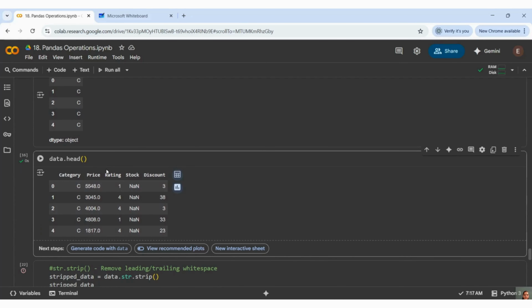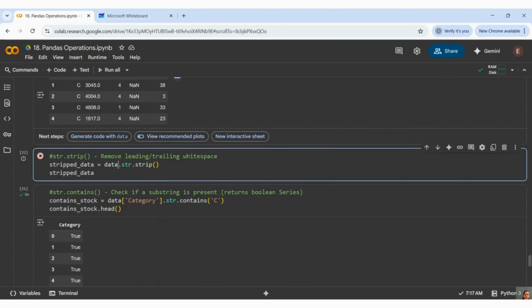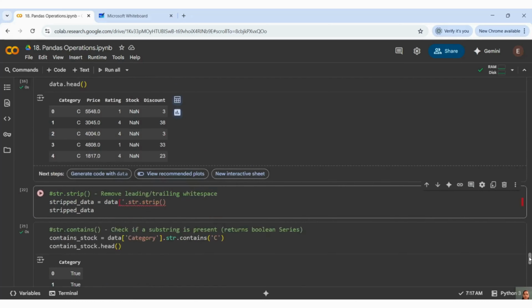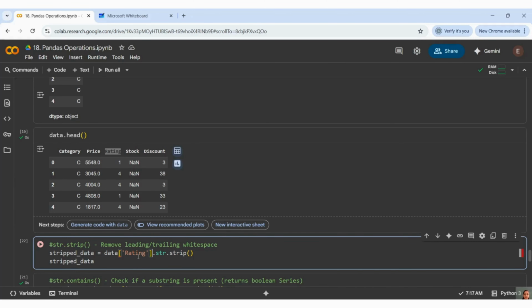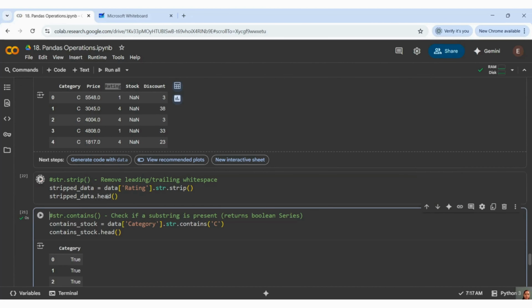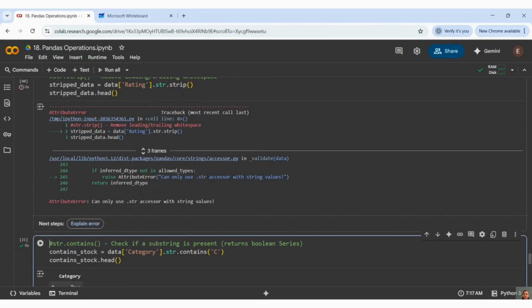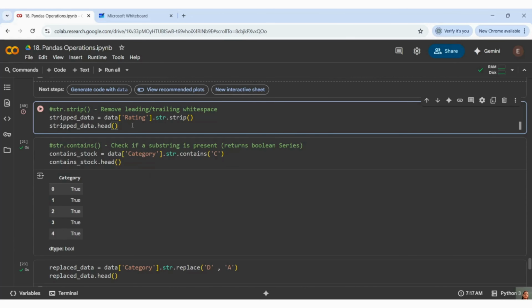Then I'm checking my head here just to be on the safe side. Now I want to know whether I have any strip. Let me take rating. Strip is going to remove all trailing and leading spaces. Let me run it. Some error is there. No issues, but this is how you can strip the white spaces.